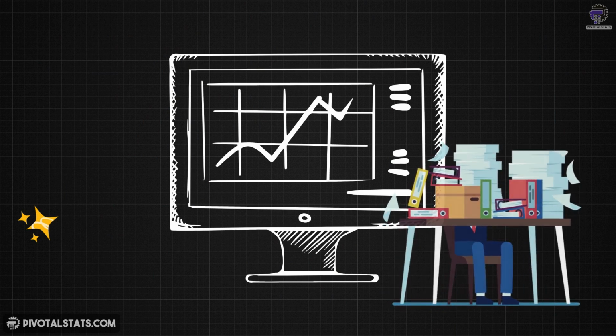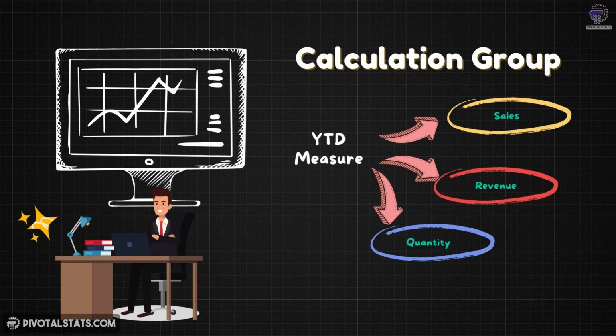This is where Calculation Group comes in. Calculation Group aims to solve this problem by allowing you to create reusable calculations that can be applied across multiple measures. Instead of having individual measures for YTD revenue, YTD profit, and YTD sales, you can create one YTD calculation that applies to all your metrics.